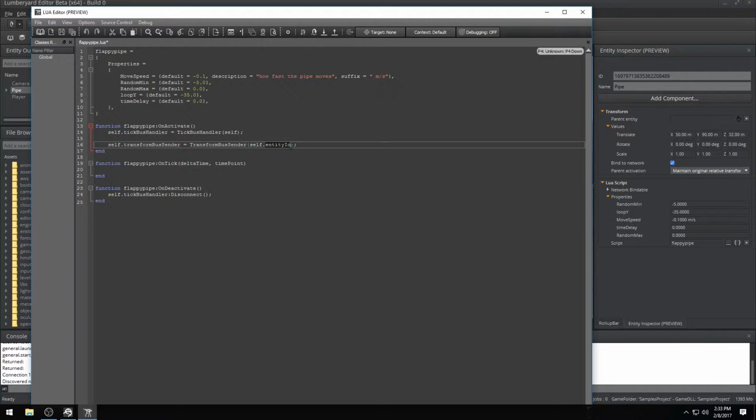If you did self, it would be the script. The script does not have a transform, so that's incorrect. You have to give it the entity ID. That's basically giving it the game object.